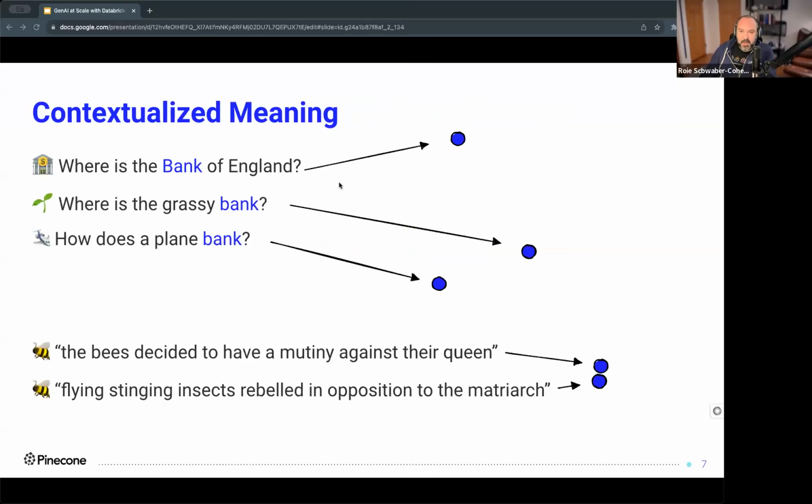So embedding models are not limited to only looking at particular words or concepts. They're actually helpful in contextualizing meaning. A lot of the times, the meaning of any particular word is informed by the context that it lives within. So for example, we can take the word bank and the three sentences that this word bank appears in. Where is the Bank of England? Where is the grassy bank? And how does a plane bank? The meaning of the word bank is actually informed by the sentence that it lives in. And because the meaning in each one of these sentences changes the meaning of the word bank itself, the embedding for the concept is going to be farther apart in the embedding space.